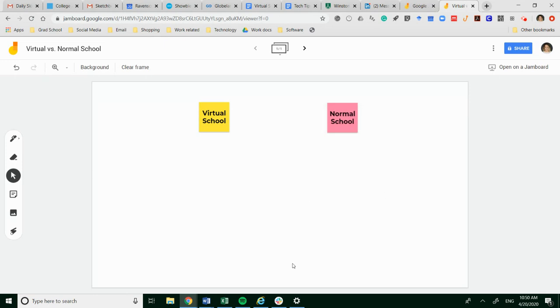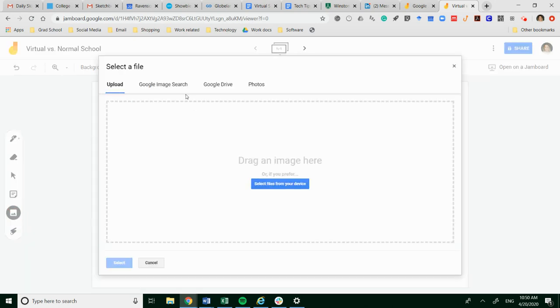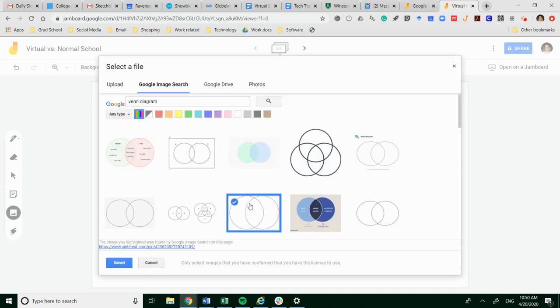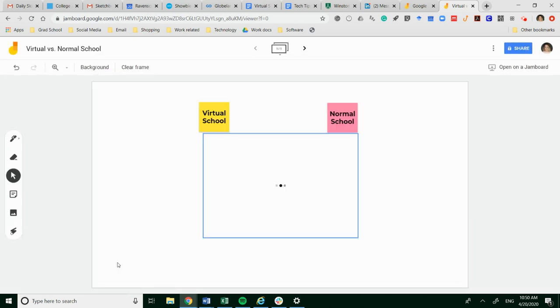So you're probably wondering where I'm going with this. Well, one of the ideas that I saw online that I thought was a really great one was to add an image. So you're going to click Add Image over here on the left now. And we're going to do the Google image search, and I'm going to find a Venn diagram. Do that search. There's one. So we're going to select, and we're going to have that go into our Jamboard.